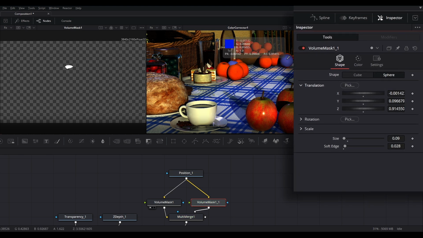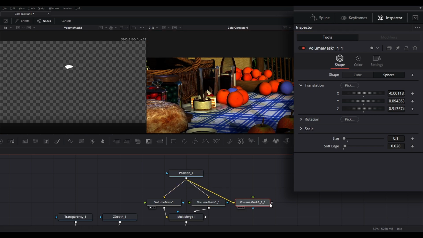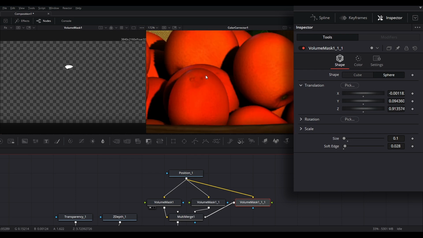Now let's use the picker to select this orange, and now we can see that this orange is blue and we can further refine the mask. Now let's select one last orange. Let's do this orange, the one hidden behind. Using the picker, let's select this orange and let's scale it down. And we can now also manually adjust the mask.